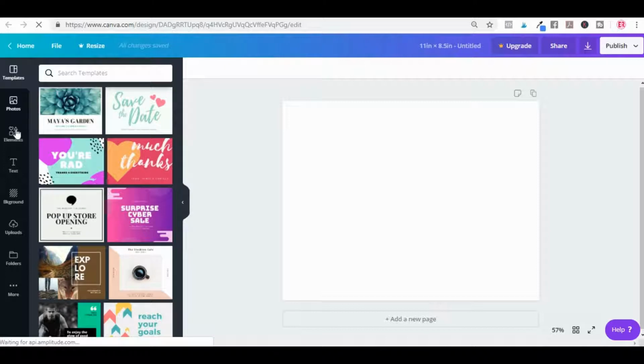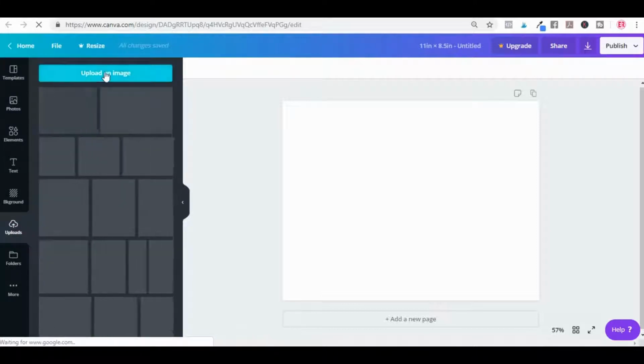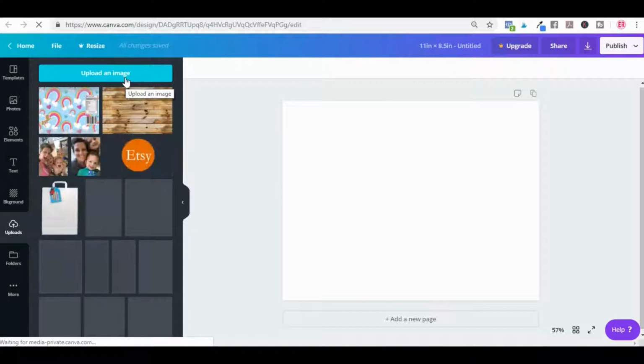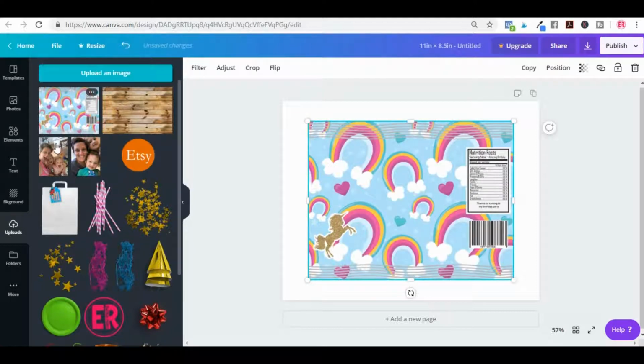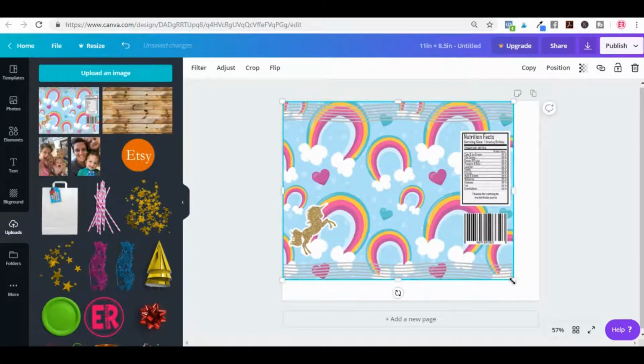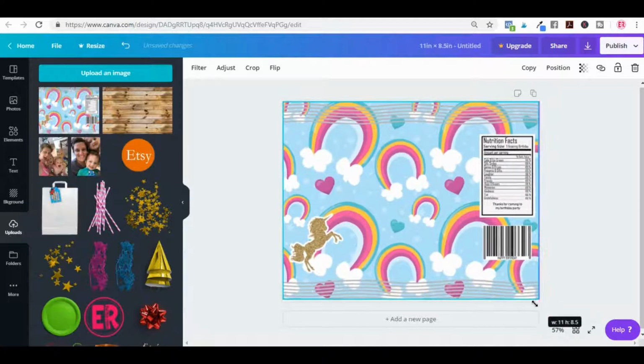Alright, the next thing I would suggest is to go into your uploads and click upload an image, and then that is where you're going to download your PNG chip bag file, okay, which I've already done. There it is there. All you're going to do is click onto that, and it's going to bring it onto the canvas, and you're just going to increase the size on both sides, because don't forget that the template or the canvas we're using is the size of the paper that you will be printing on. Okay, so all you need to do is just enlarge the template or the PNG file to the size of the canvas, and then that will obviously be printed out on the correct size paper.